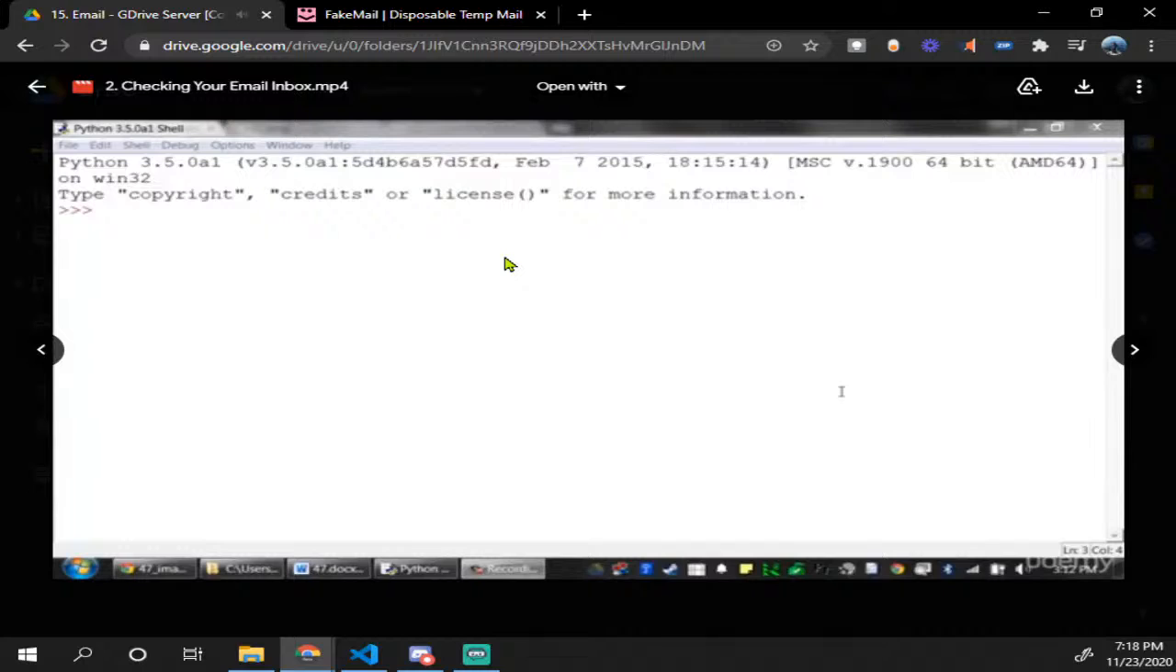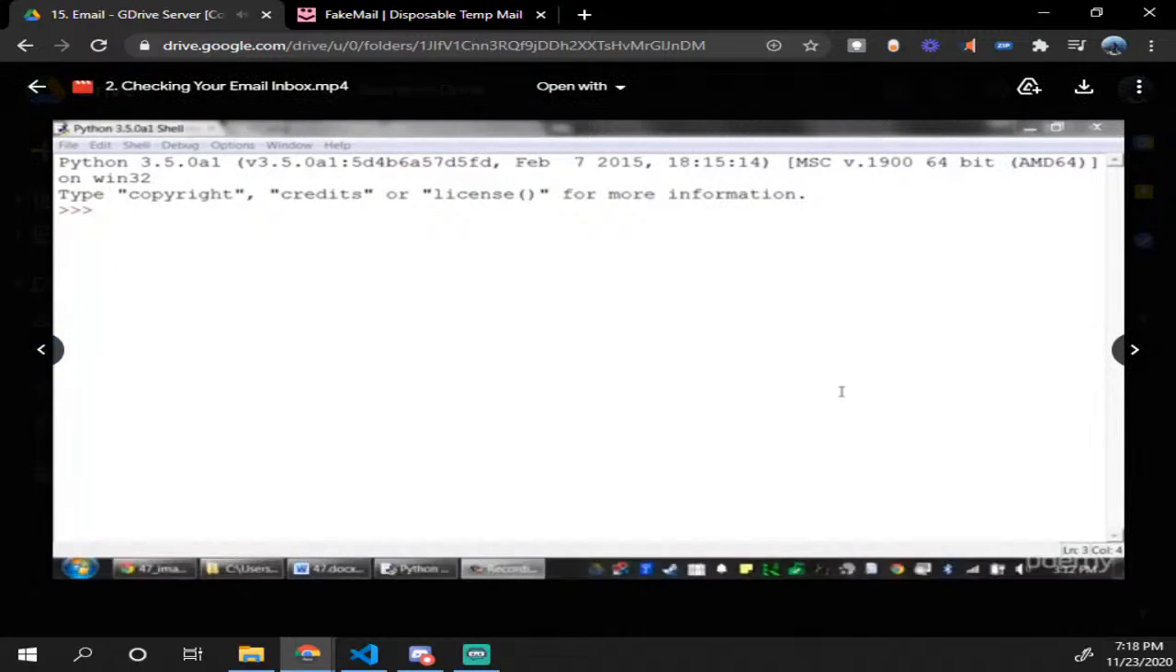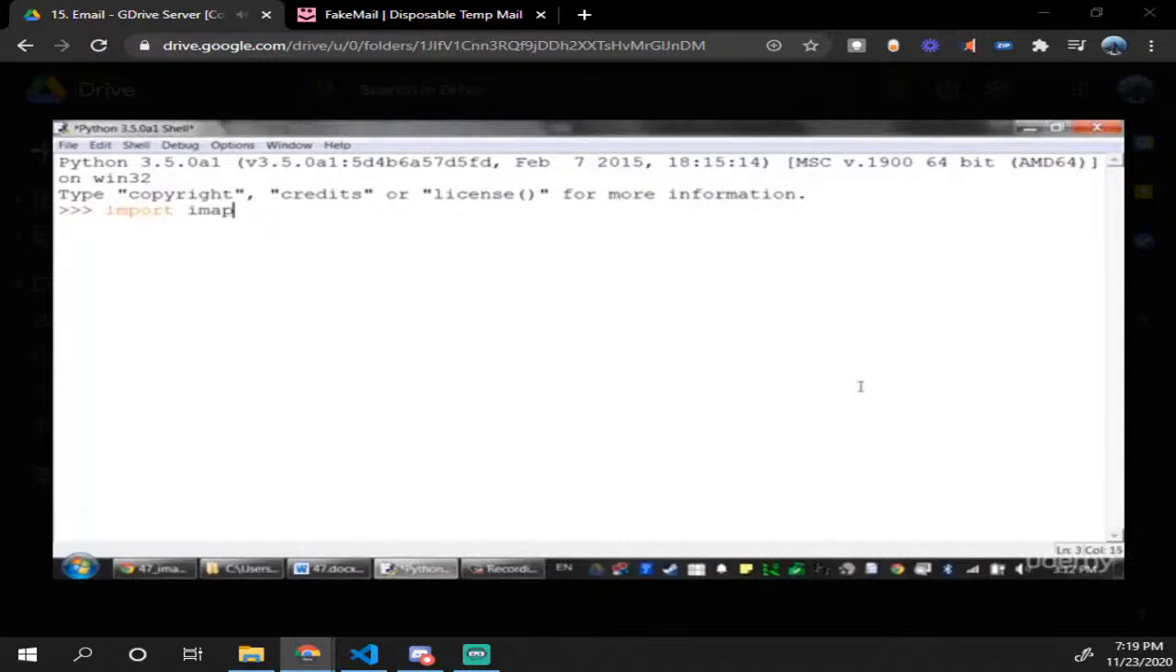Now unfortunately, IMAP is a fairly complicated protocol. The protocols for email are pretty much as old as the internet itself. They really weren't designed to be user-friendly. So Python comes with a module called imaplib, but we're not going to use that one.